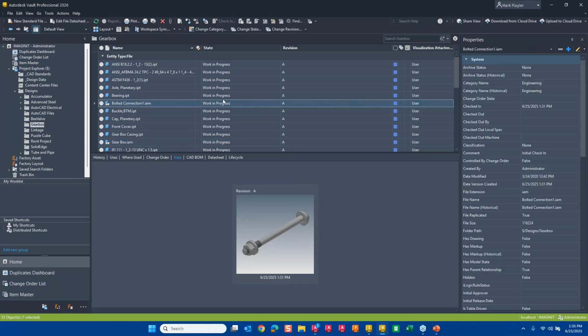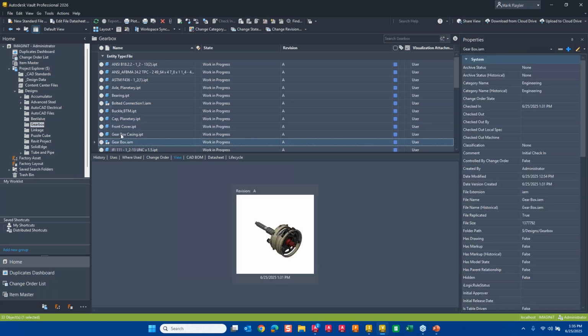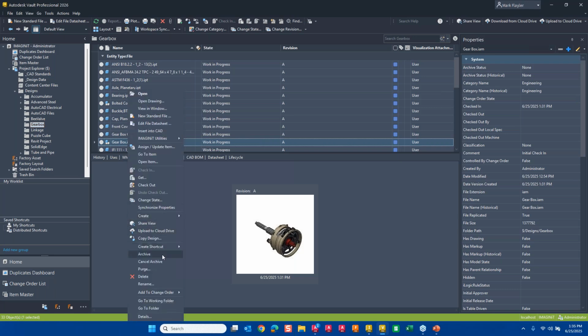Now this is all currently work in progress. So this is an editable file. Someone could check this in and check it out multiple times, right? If I'm ready to release this though, I don't want anyone checking it out anymore. I want to release it somewhere, or I want to really lock it down. I can just choose the top level assembly, like the gearbox here, and change the state.